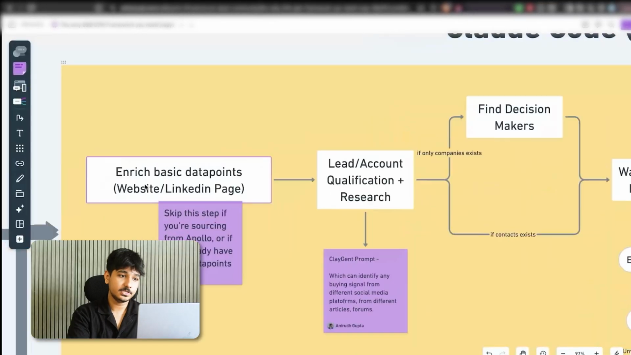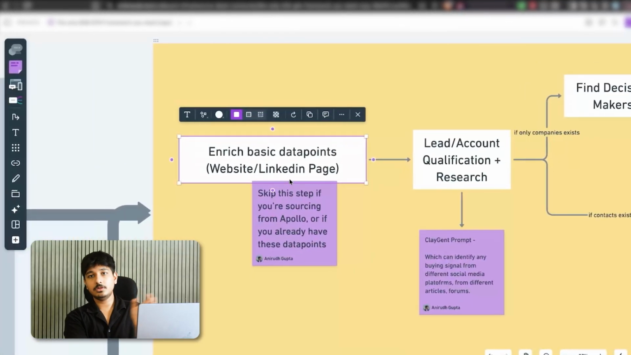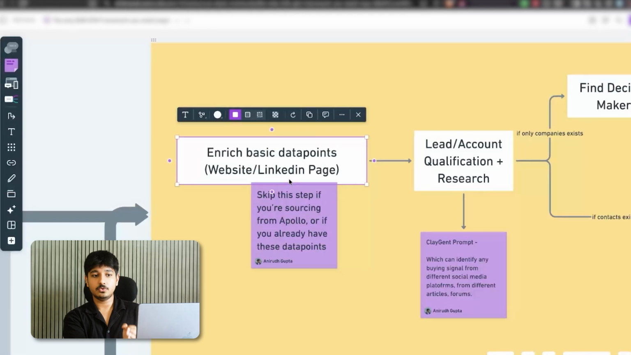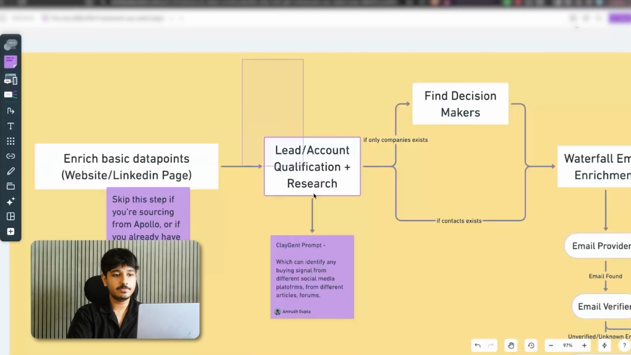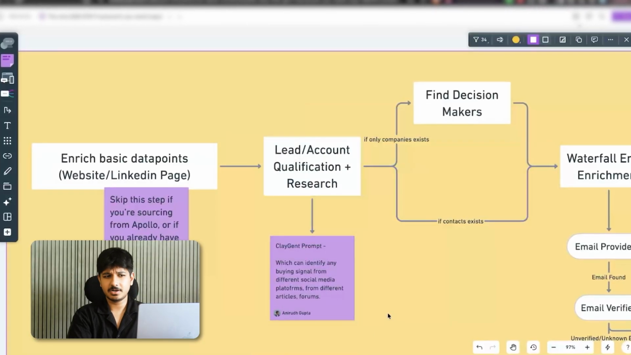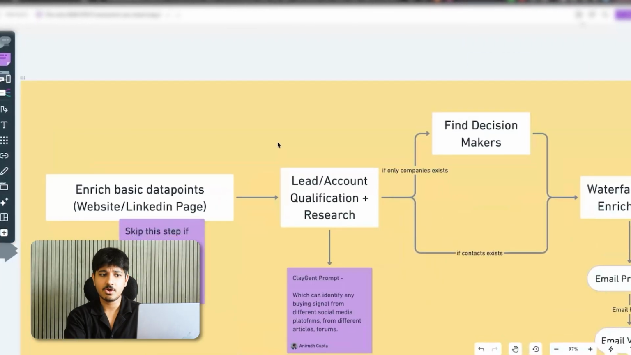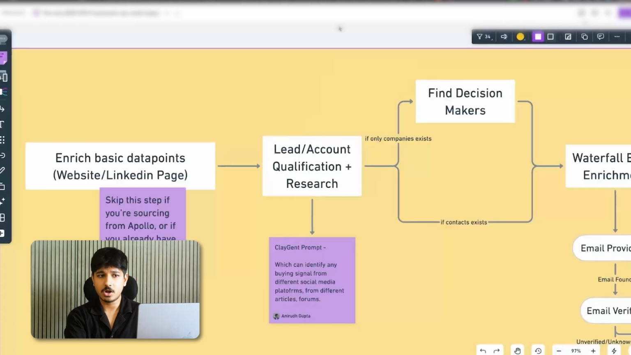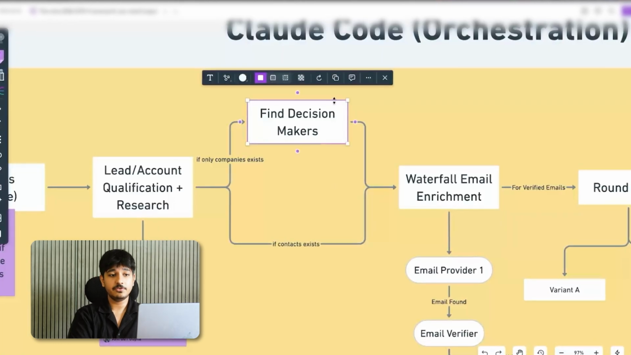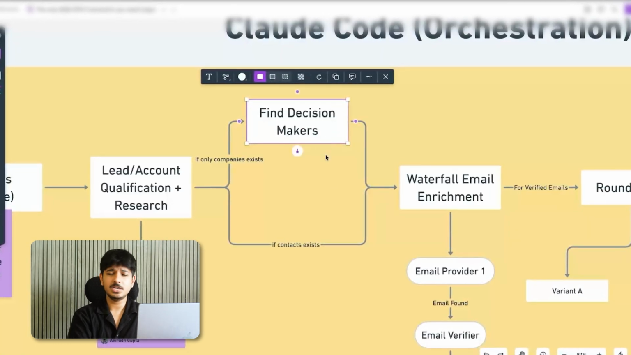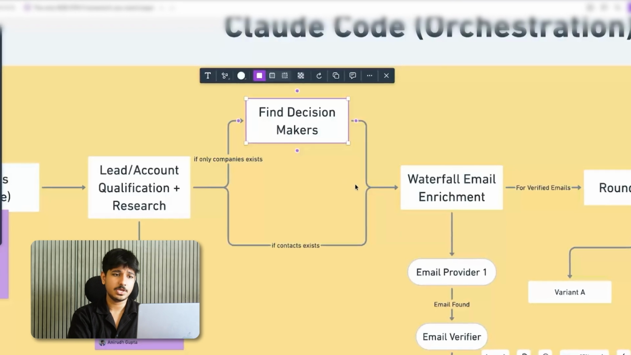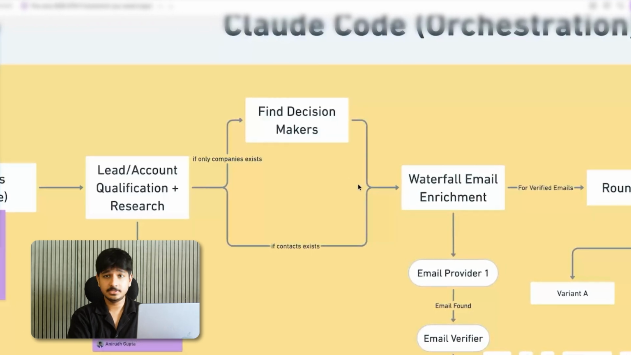Essentially, what we do is we first enrich all the basic data points of all the leads that we have scraped across different sources. This also ensures that you're removing all the tire kickers who cannot even afford your packages. Typically, you would do this using Claygen, but now we just do it using Firecrawl plus the AI of Claude Code. For all the qualified leads, we typically find their decision makers using multiple different providers like Blades API, Apollo, and there are tons and tons of them.